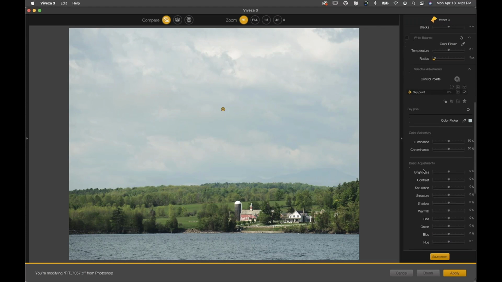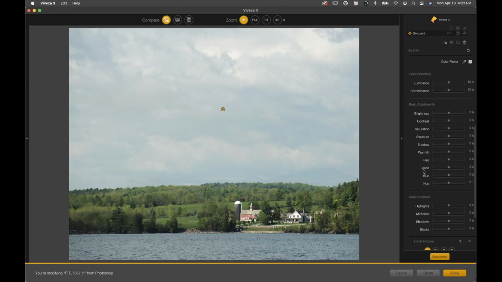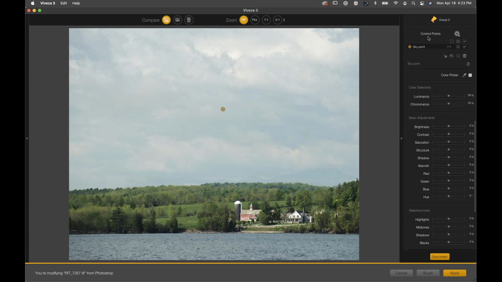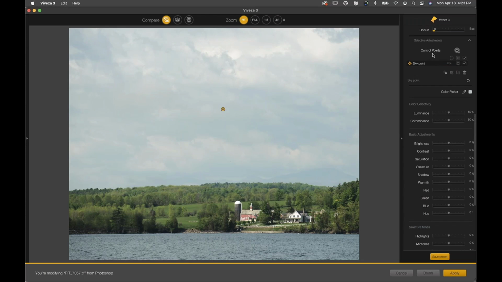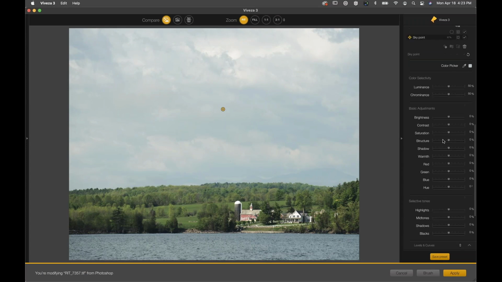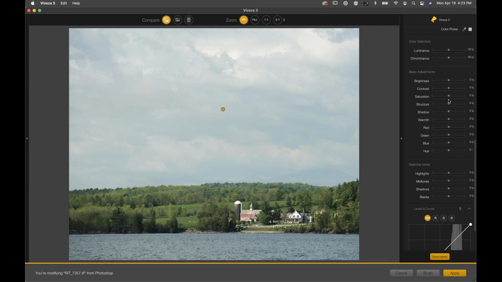And then we're going to scroll down, and any of the adjustment sliders that you find below the control point tool are going to control or adjust that point, right? Meaning any of these tools that are underneath the control points, as I adjust them, will only be affecting the stuff that the control point is controlling.